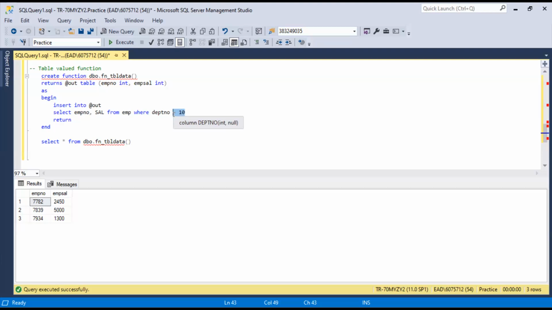Got it, sir. So this is about functions: one is table valued function, another one is scalar valued function, with and without parameters.